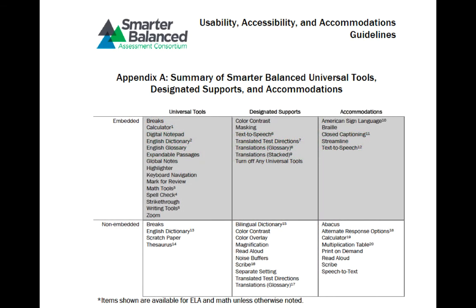This is a list of universal tools, designated supports, and accommodations that students may use on the SBAC assessment. As you can see, the accommodations are for students with more severe accommodation needs. And we will talk about these in class, and there's a tool that I'm going to show you in class to figure out which accommodations would be good for a student.